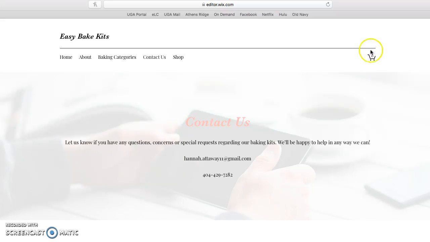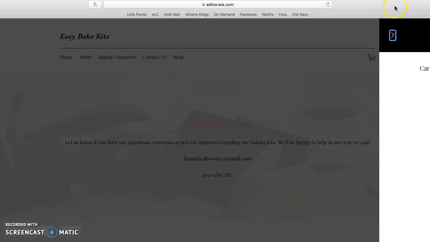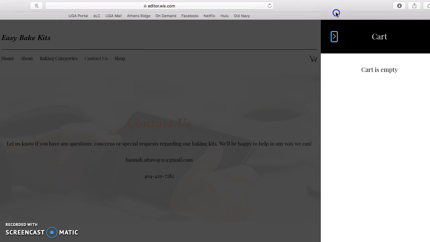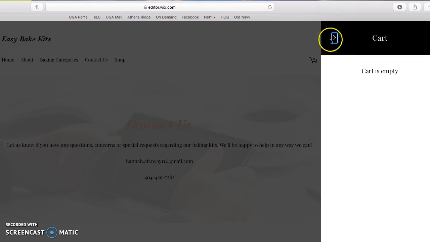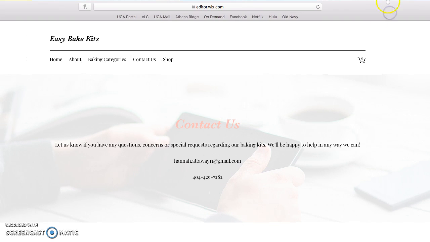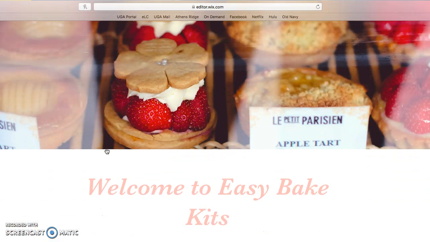I also love this little button up here where it's like your shopping cart, and it says your cart is empty right now, but if somebody actually did want to go and purchase one of my kits, they could fill up their cart and check out, just like if you were shopping at Old Navy or Target online or anything else like that. So the last tab that I have as of right now is baking categories.